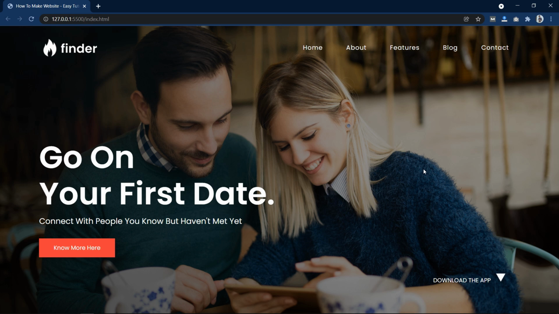As you can see on my computer screen, here I have created a website landing page where you can see one logo and some navigation menu. After that we have some text and one button, and in the right side you can see a download option where you can see the text, download the app, and one arrow which is moving up and down.